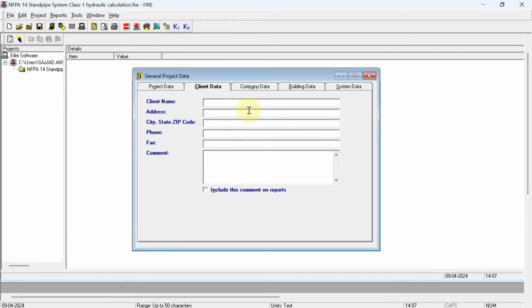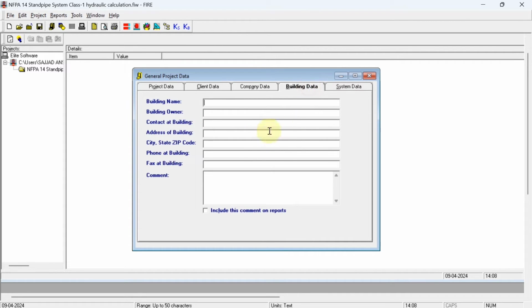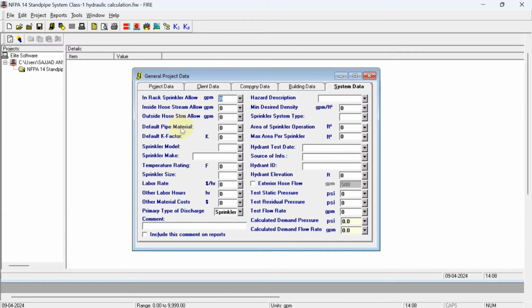Here you have to write down the client name, address, zip code, phone numbers, then company data, company name, representative, address, everything you have to fill in. Then building data, building name, building owner name, contact at building. The important thing, you have to come here in System Data.